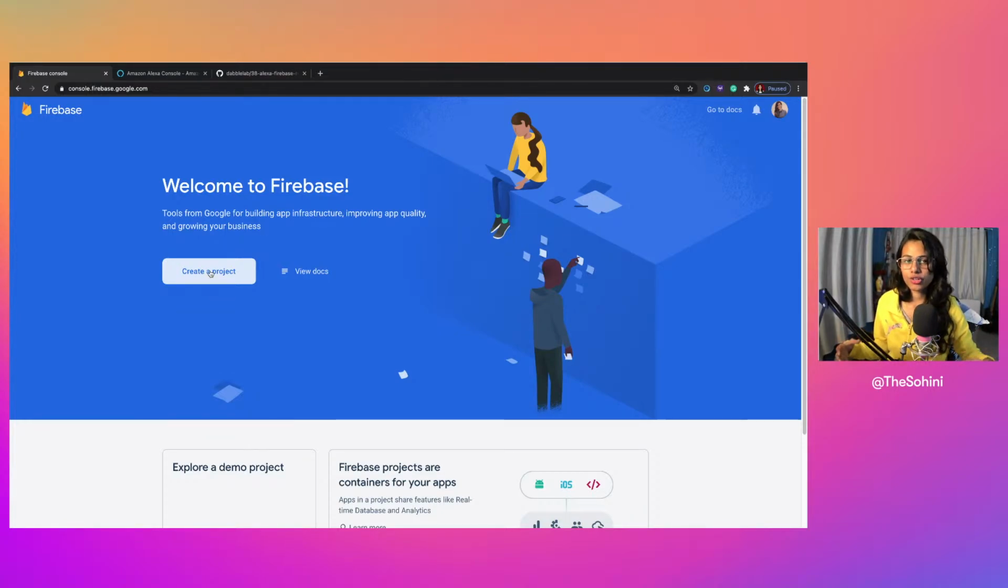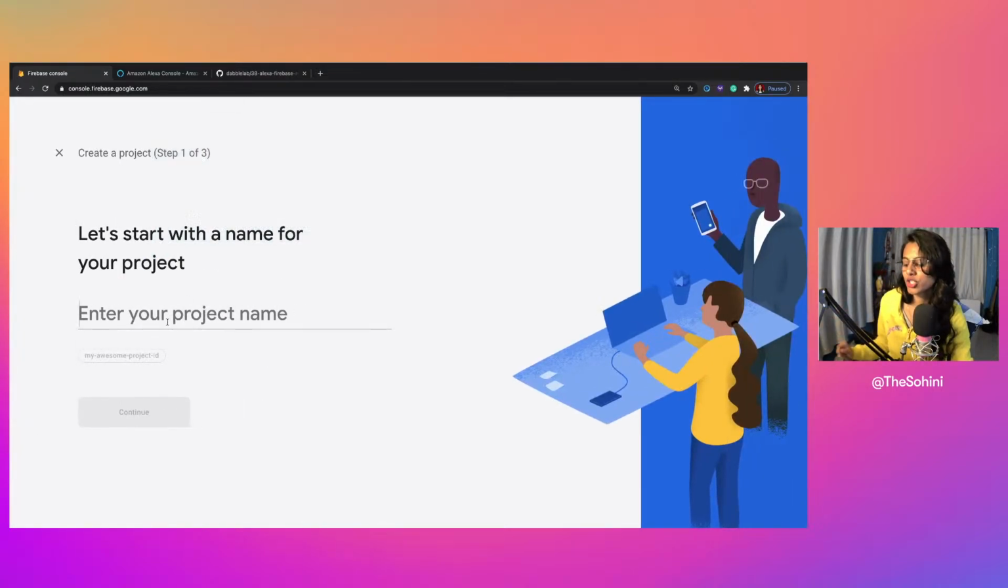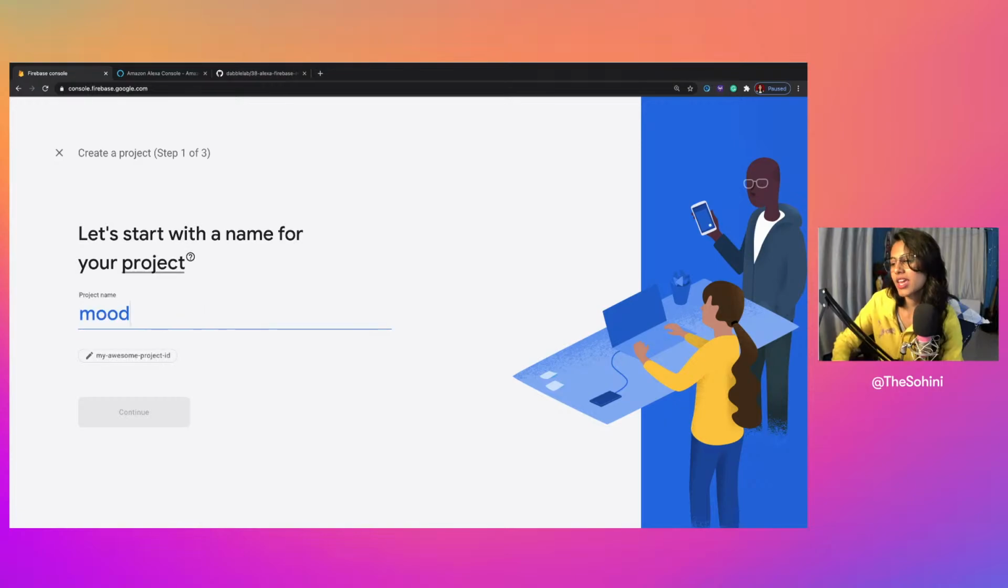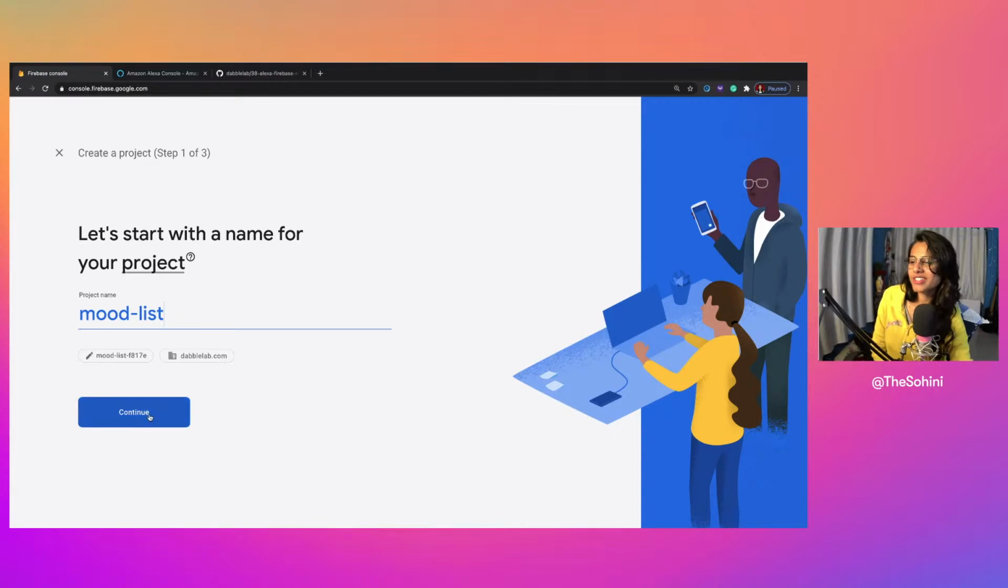Now, you have to understand a couple of things in here. I will make those clear. First, let me create a project. So the name of my project would be, let's say, mood list.